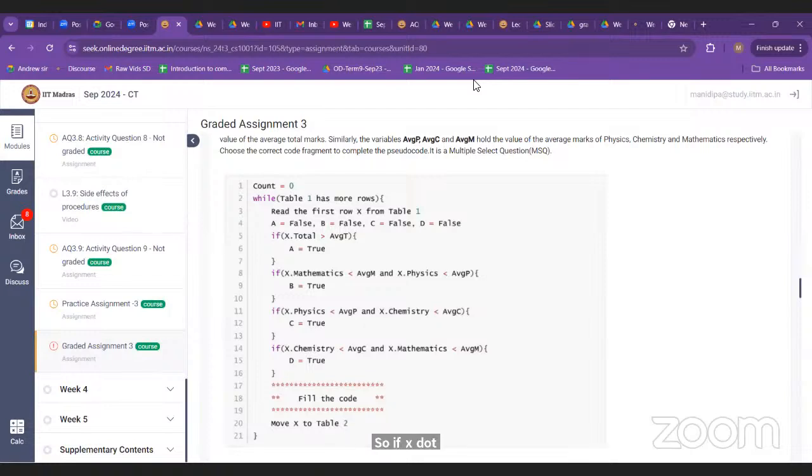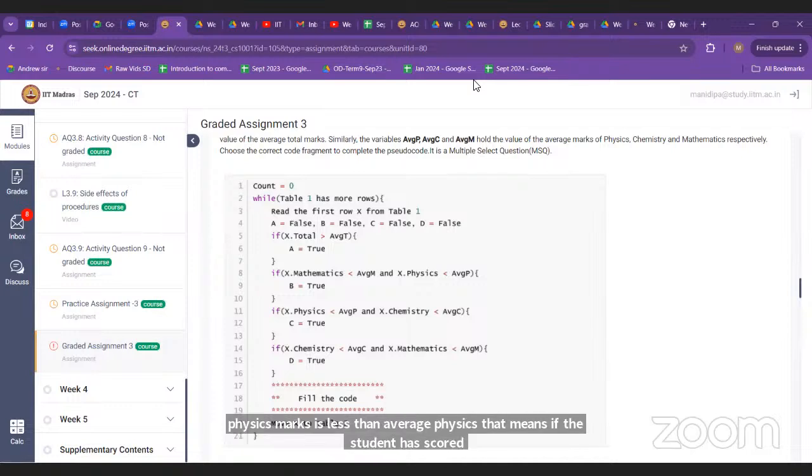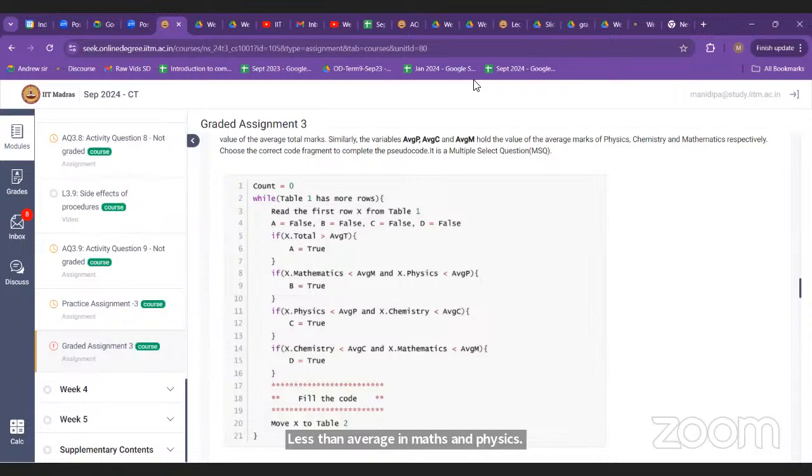If X dot total is greater than average T, then A is set to true. If the maths marks is less than average math and physics marks is less than average physics, that means if the student has scored less than average in maths and physics, then B is set to true.